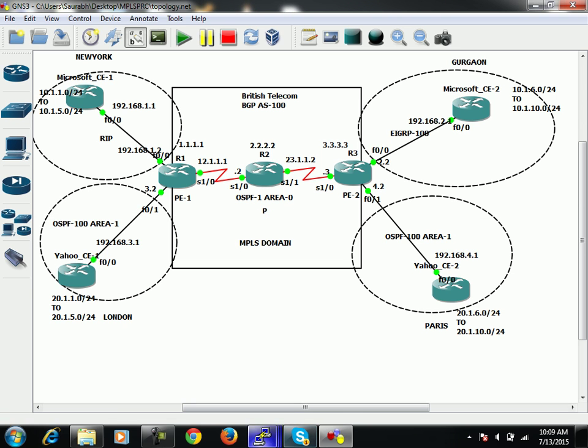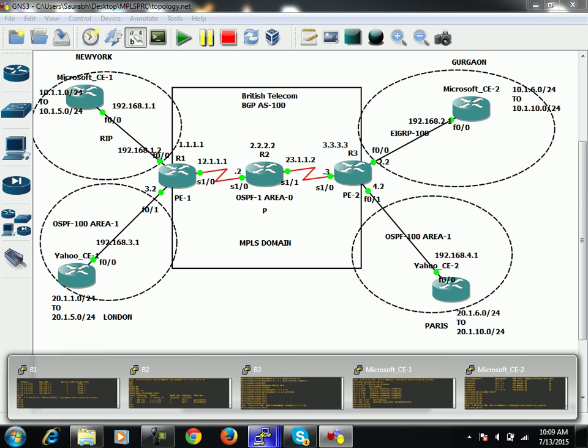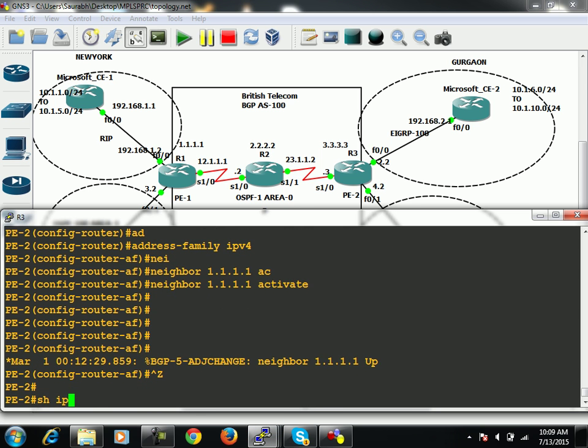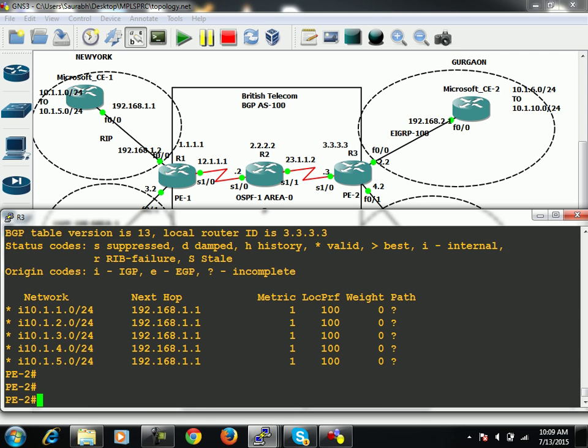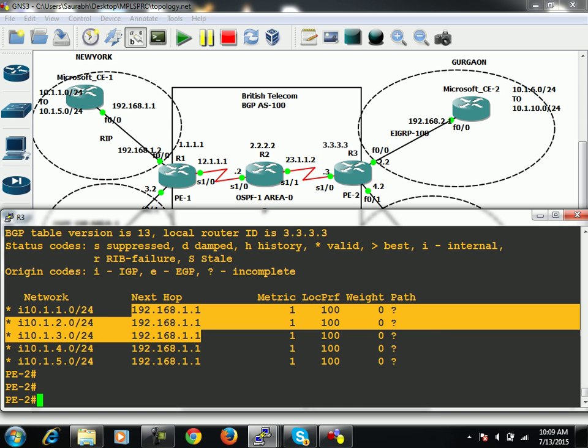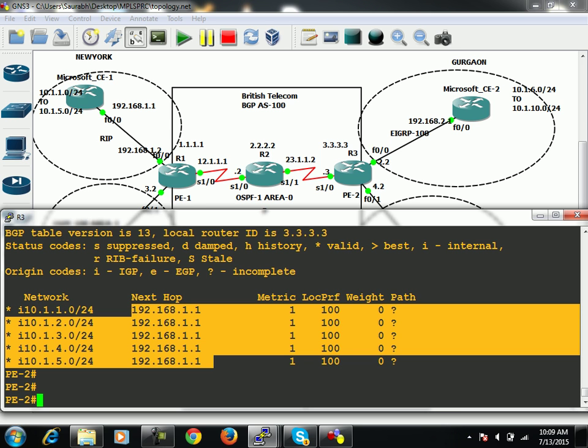Now move on to R3. You must be able to get all of them on R3. What's that? They are there, but they are not best. The reason being, the next hop was not modified, and now it is not reachable from here. And in BGP, to become the best path, the very first condition is what? That your next-hop address must be reachable. Sardeep, are you okay with it?